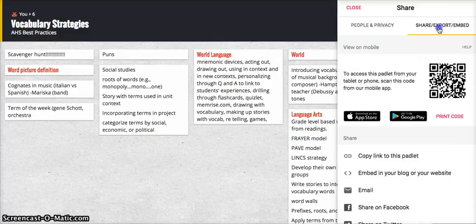Then I just click the Share tab, and I find the copy link or the embed code. And here I would copy this link, or I could use the embed code. In addition, you can see that Padlet also has a QR code that you can share, and it allows you to share on Facebook, Twitter, and email.